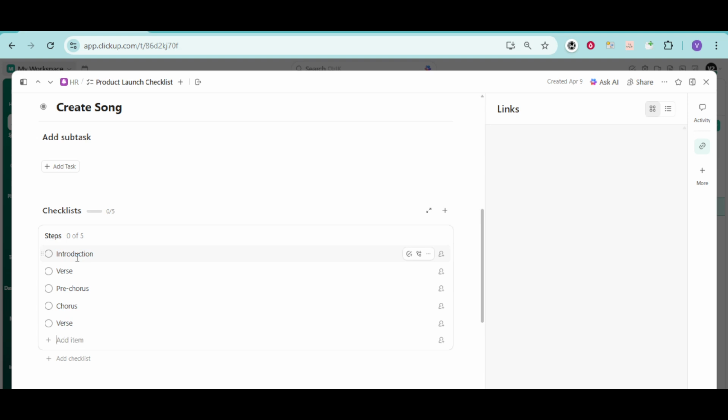Many people also like to keep related tasks grouped into one checklist so the task doesn't become cluttered with lots of disconnected items. Once your checklist is built, you can start using it right away by checking off items as you complete them. This not only gives you a sense of progress, but also helps your team see what's done and what's still pending inside that task.